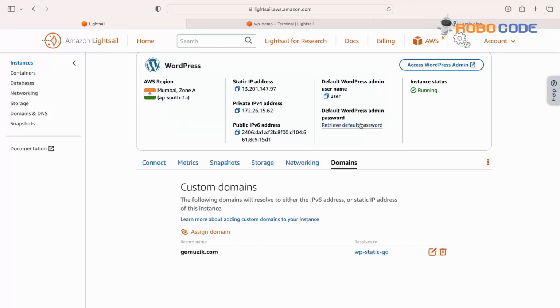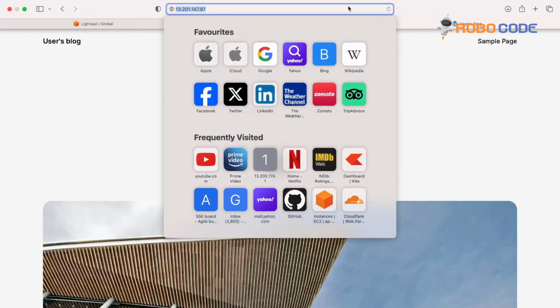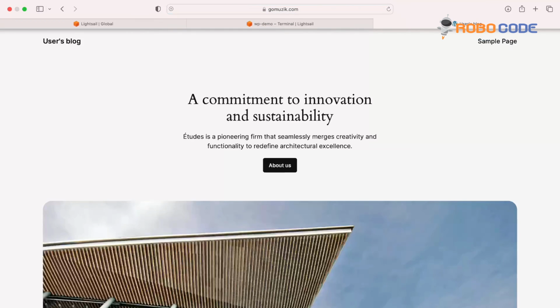So now we have linked gomusic.com and the static IP address to the new instance which we have created from the older one. Now we will open a tab on the browser and we will type gomusic.com and press enter. You will see that SSL and everything is as it is. So there is no change. Even the credentials on the WP admin will remain the same. Nothing changes. We have just migrated from the older version to the newer version of the WordPress instance.